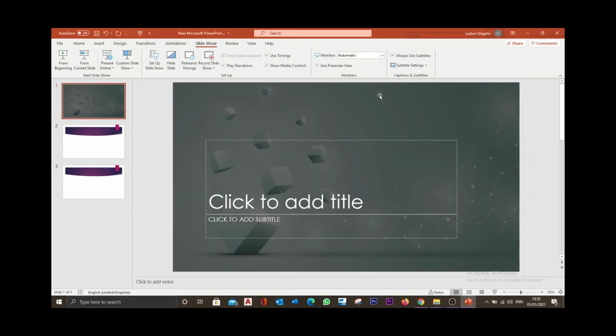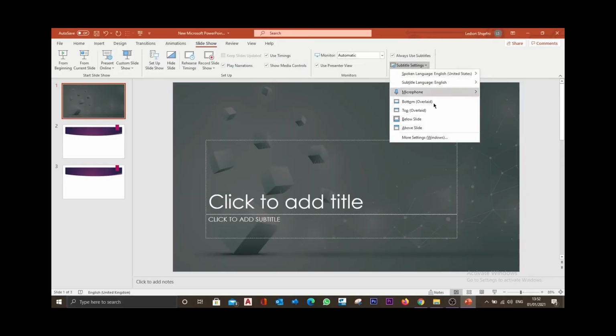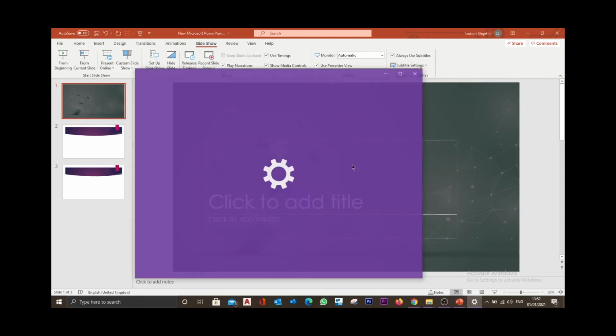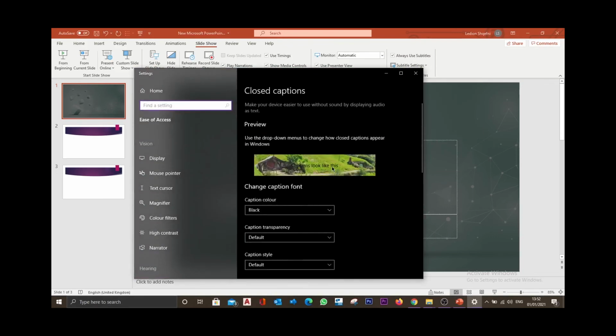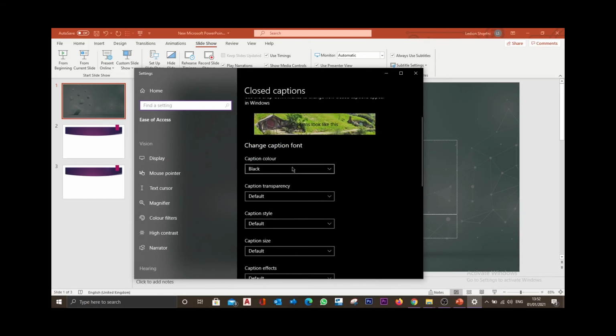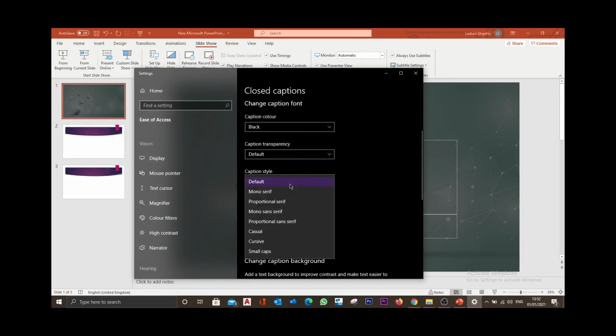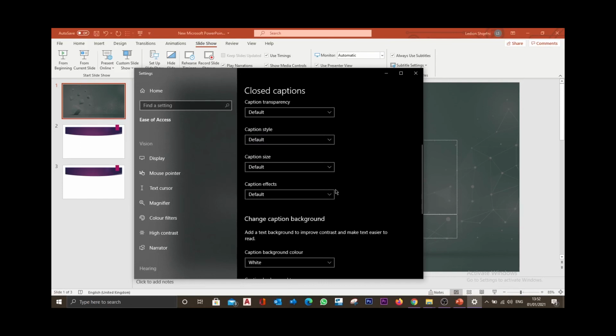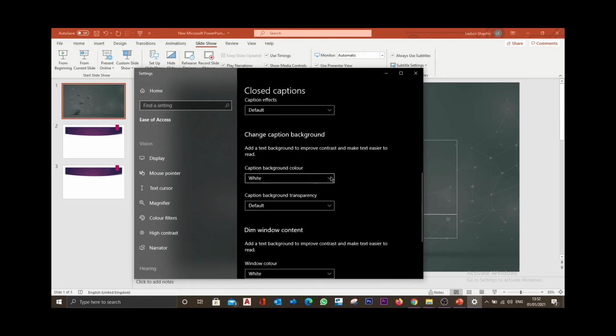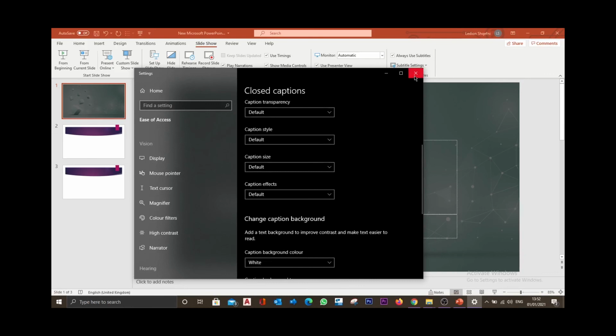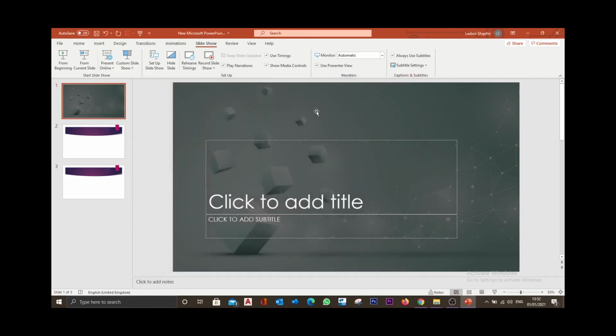But also you can change the subtitle settings, and you can, let's say, choose the caption color, which is going to be black, or transparency, caption style, I don't know, but I just prefer to leave them default and keep them as they are. So this is the way how you can add subtitles in your presentation.